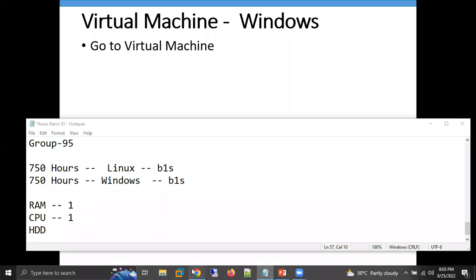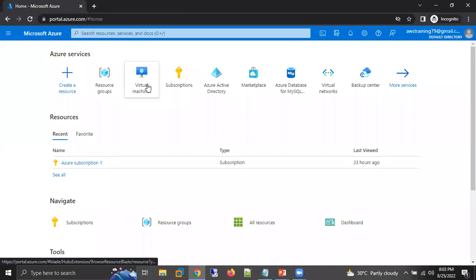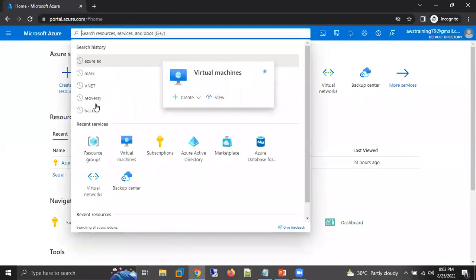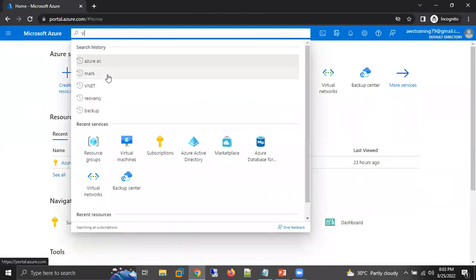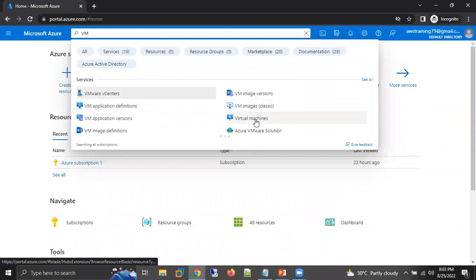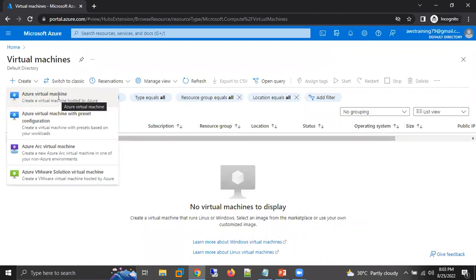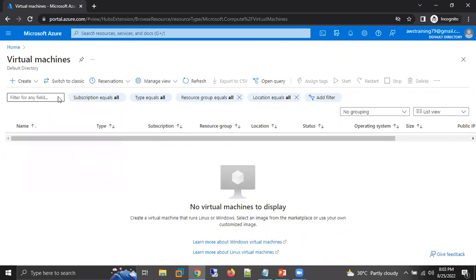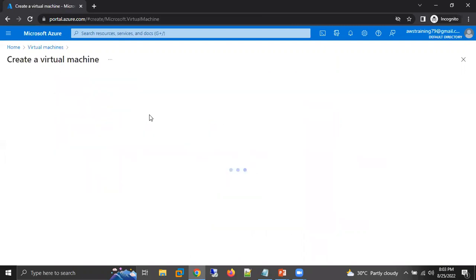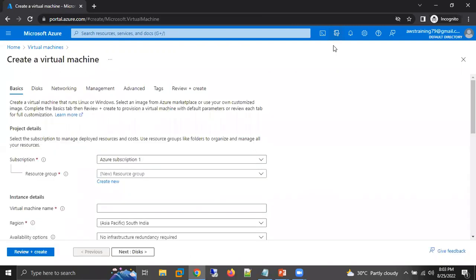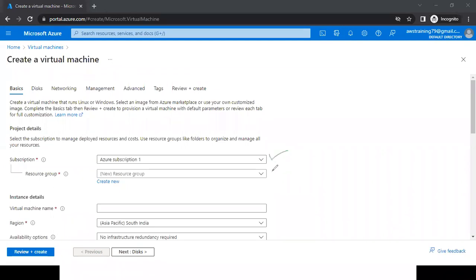To create a virtual machine, I'm going to the service called virtual machine. You can search for it here, and if it's not showing, you can search VM. Here you get virtual machine. I click on create Azure virtual machine. When I click on it, it asks for two things: subscription and resource group.